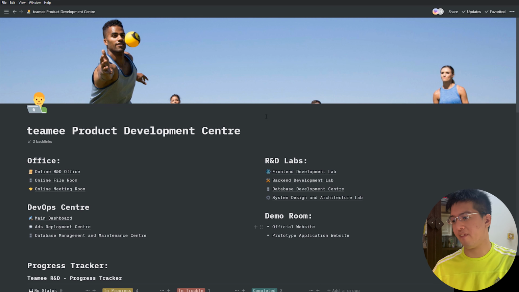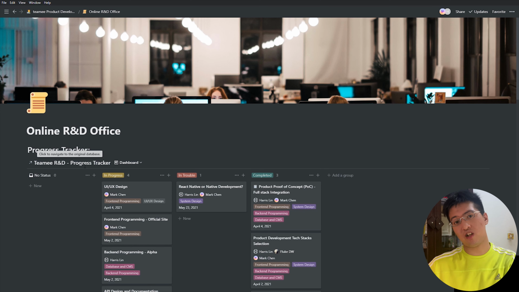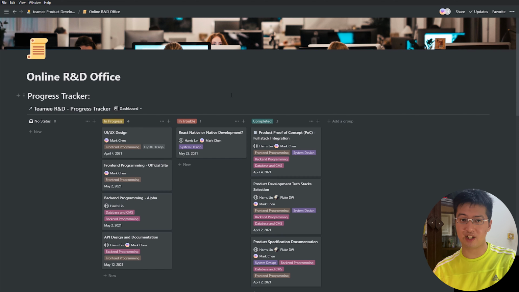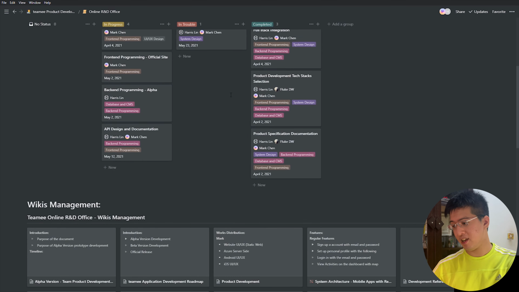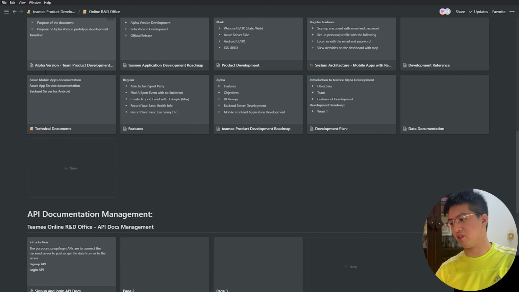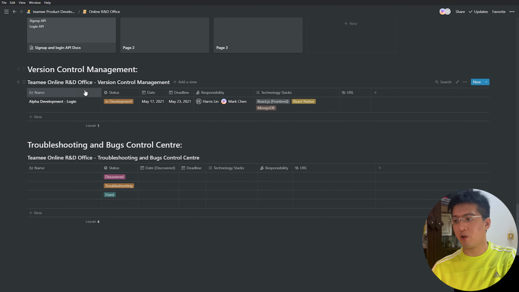Let's start with the office, which is the most important part of the entire page. First of all, we have the progress tracker, and we can track the progress for different sub-projects within the software development tasks. We also have wikis. Wikis are very important in software engineering. They make everyone on this team and everyone beyond this team understand what the software is mainly about and how to use it, how to use the API, and so on. We also have API documentation management, how to document the API with different versions and different use case scenarios. And we also have version control.